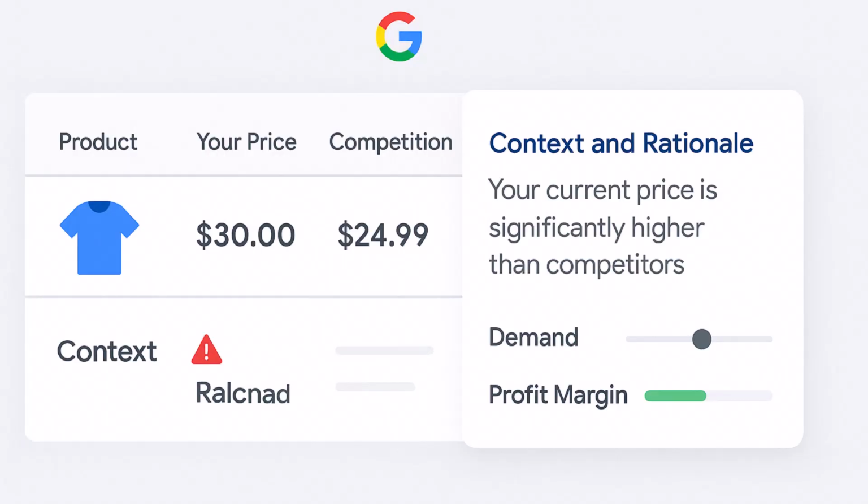Context and rationale. Understand why the suggestion is made. Google's system considers factors like how many other sellers offer the same item, how much demand there is for it, and even an estimated profit margin range for your business. If your current price is significantly higher than others, or if lowering the price slightly could tap into a much more significant customer base, Google will flag that. On the other hand, if you're already very competitive or there is little to gain from a sale, you might not get a suggestion for that product.